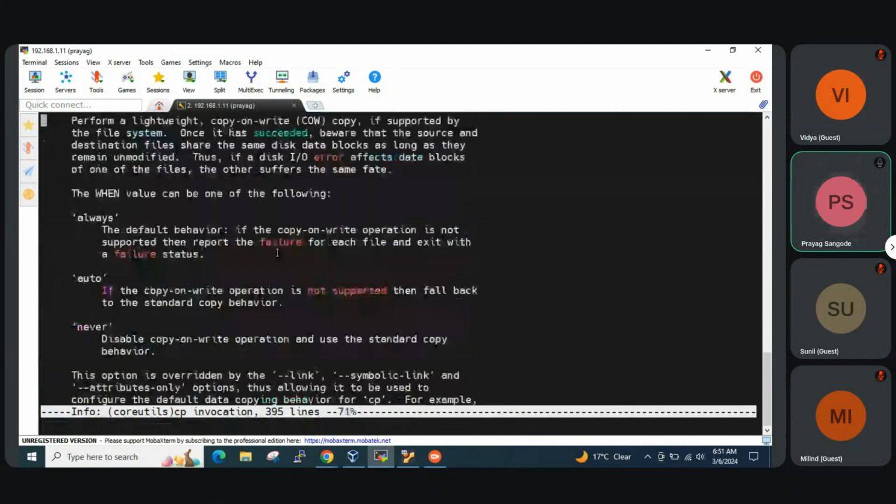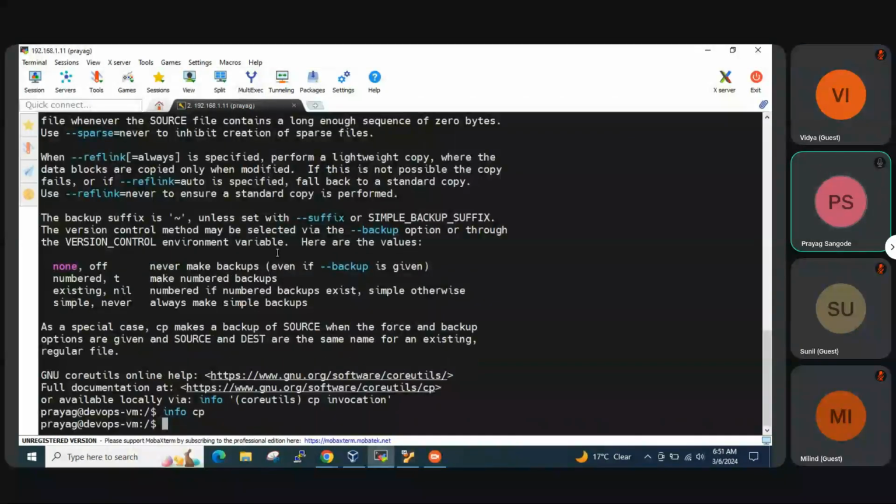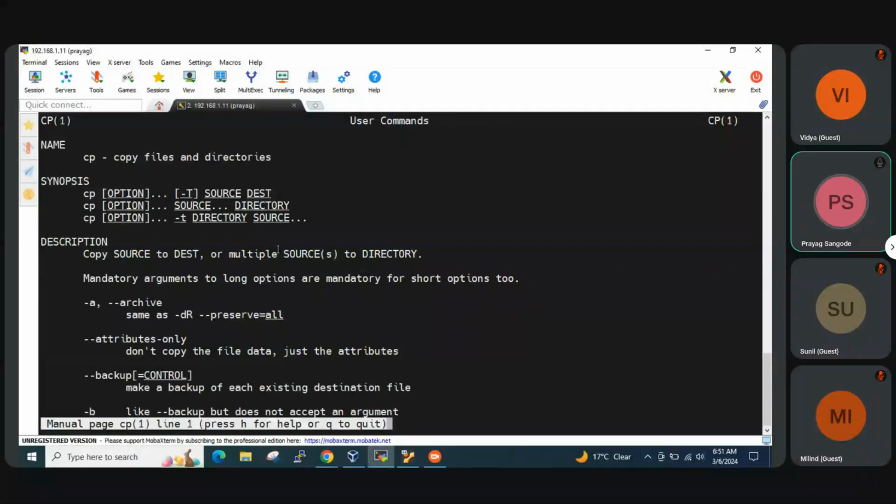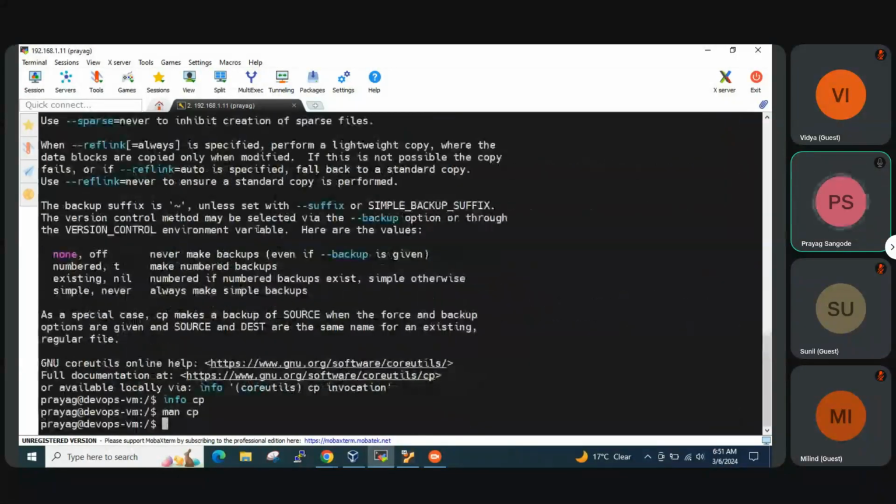cp copies the file, with some options. And if you want even more information, we can use man as well: man followed by the command name. Man stands for manual. So if you don't know what a particular option is used for, we can use either help, info, or man.